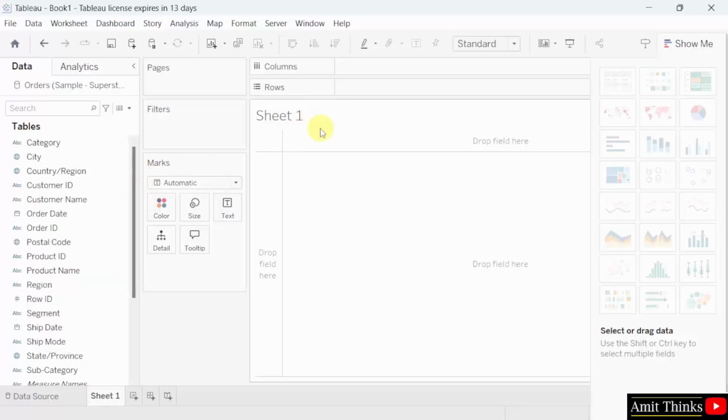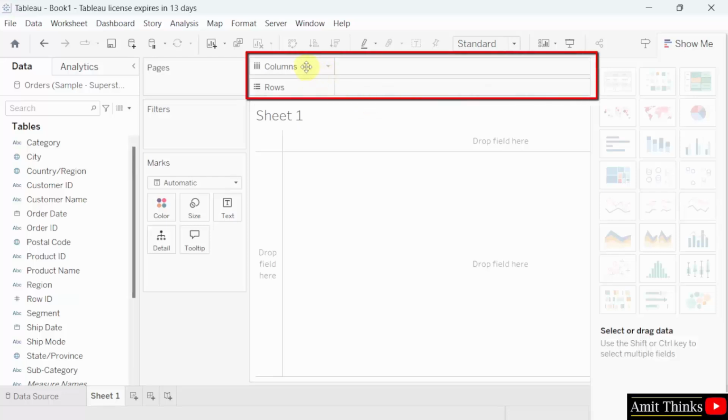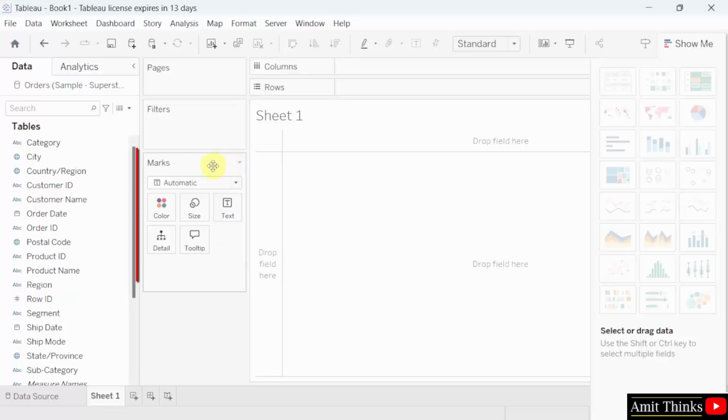Here is the layout. This is called a shelf. That means this is the columns shelf and this is the rows shelf. This is the marks shelf, so we have some options to add the size and color of the chart, let's say. Tooltip also. This is the filters shelf. We will discuss all of them later.